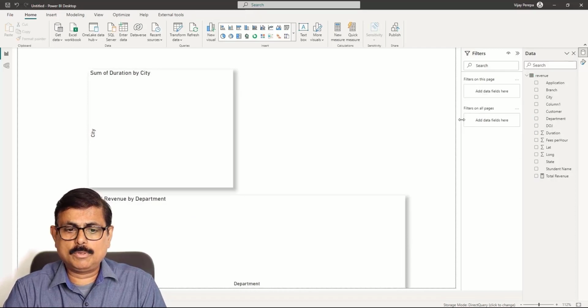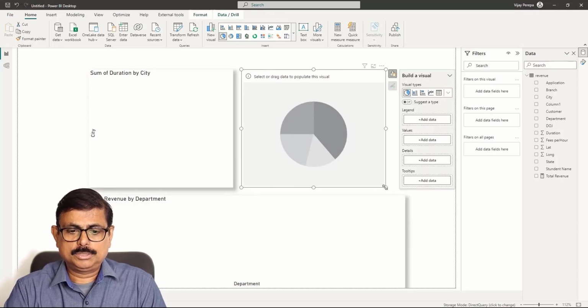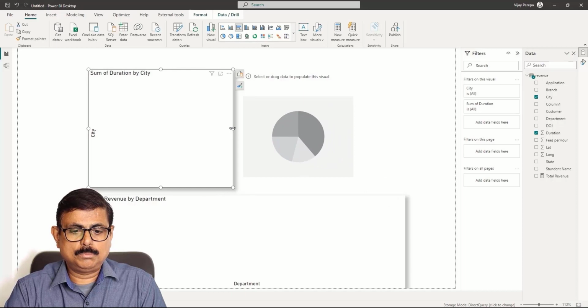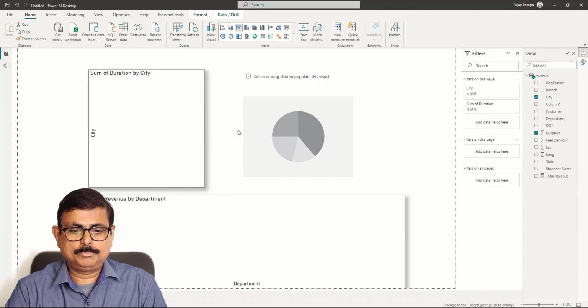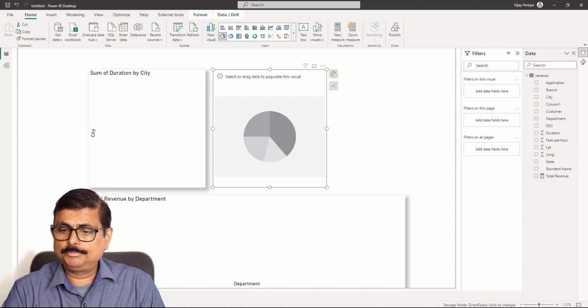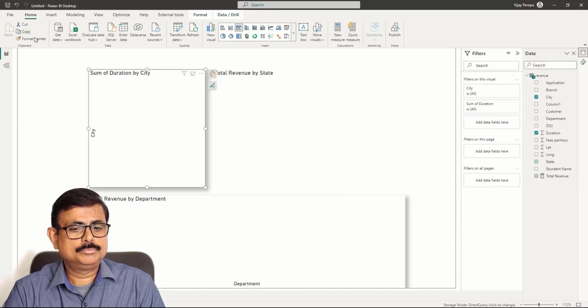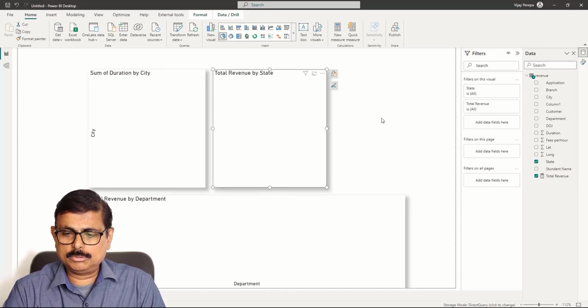And finally, I want to add one more chart, maybe a pie chart. And you can add any kind of chart that you want. So in that I need to add state, total revenue. I'm just creating a random report.